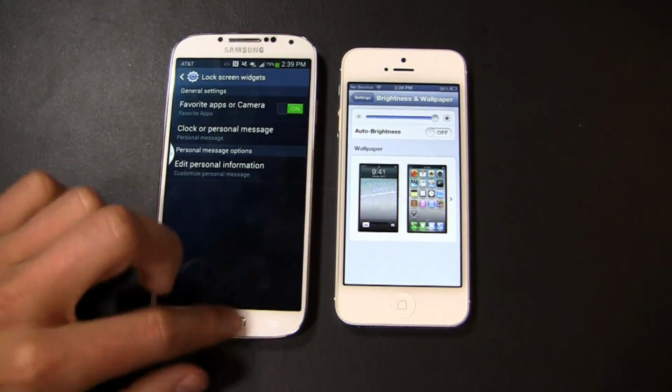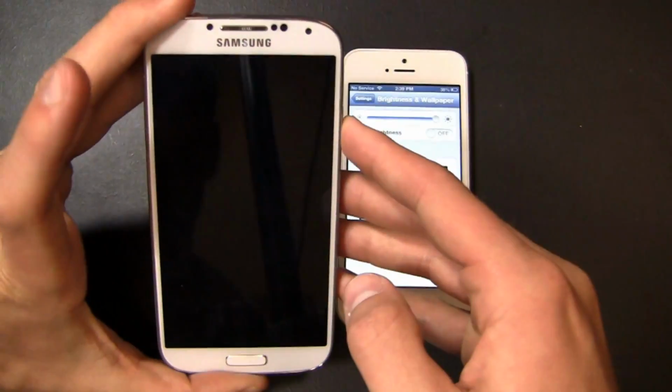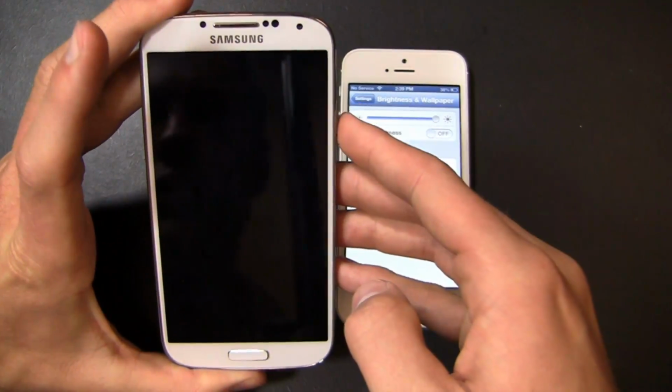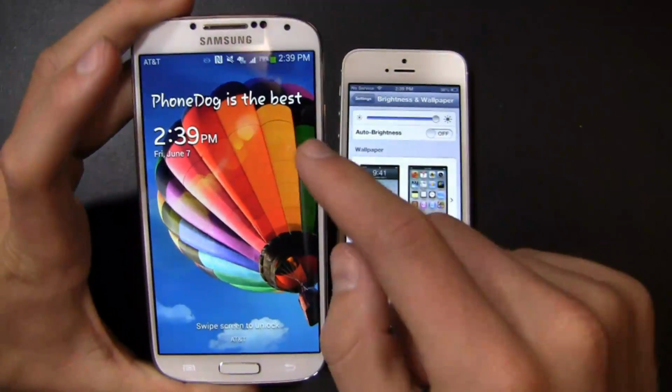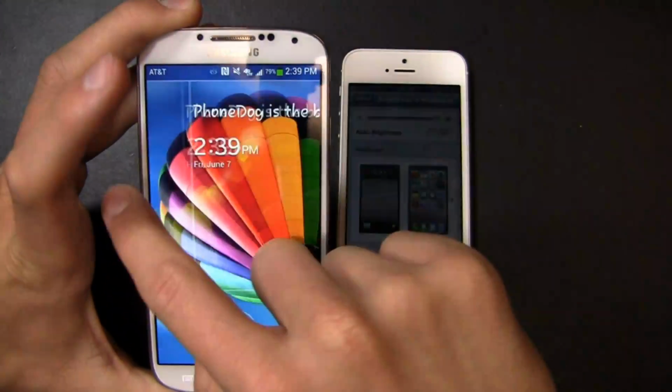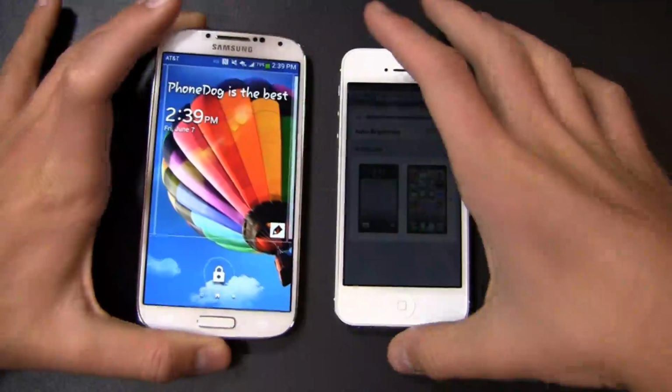Favorite apps are camera, my personal message, which you saw maybe in the beginning of part 1 where it says phone dog. Let's see. Phone dog is the best. Saw a little bit of lag there if you didn't catch that. Phone dog is the best, and from here I can add widgets like typical Android 4.2.